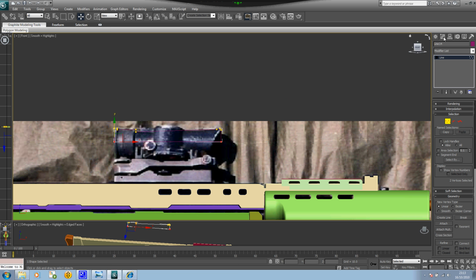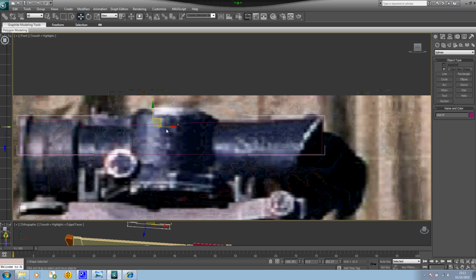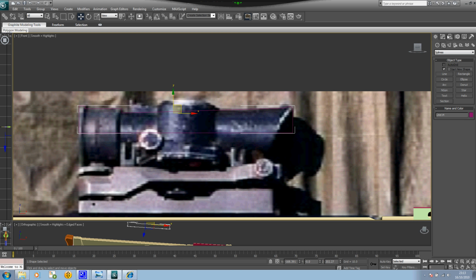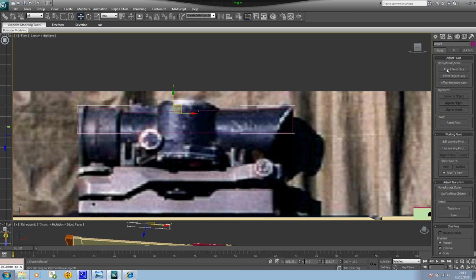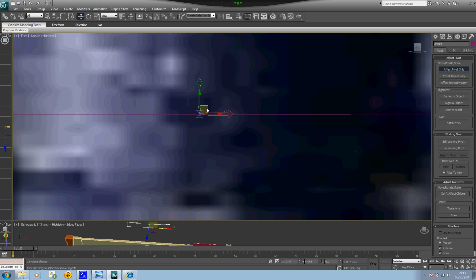And if you have a look at this object, the pivot is somewhere around the top here, and in order to create a new object using this one, I will need to move this pivot to be somewhere around the center, since it is a symmetric object. So if you go to hierarchy and you select the option affect pivot only, now you're just moving the pivot, so you can use that to adjust your object's position in space to the place that you want.